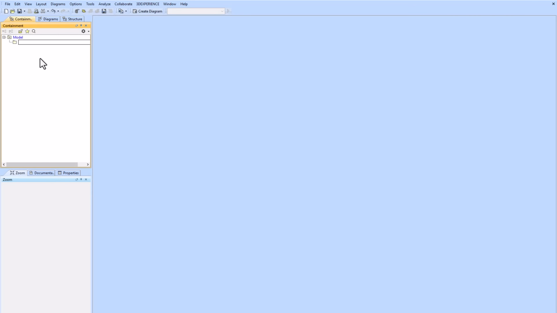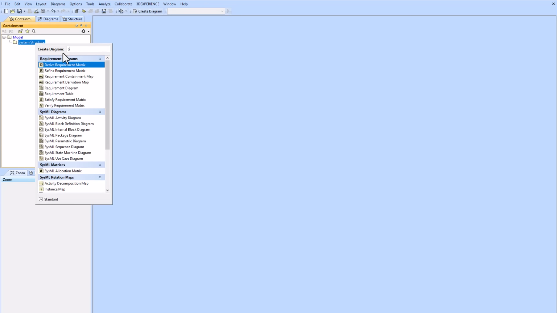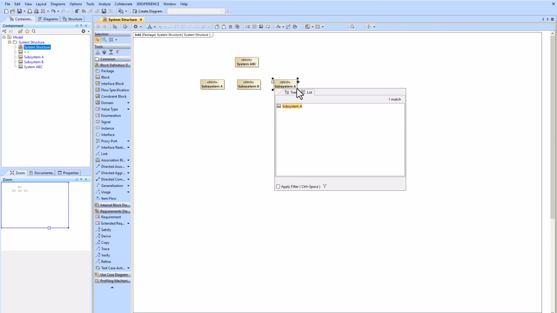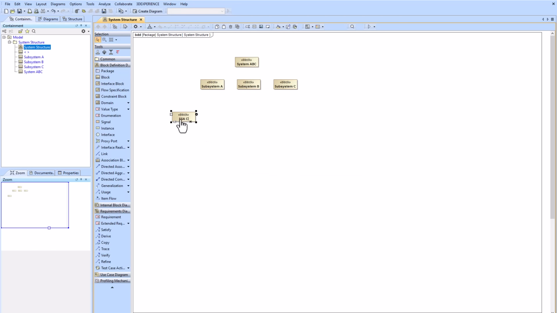So we'll first start by creating a BDD so that we can create the structural breakdown of our system ABC. So we have our system ABC block, and then we decompose it into subsystem A, B, and C. And then on subsystem A, we will call out subsystem A component 1 and subsystem A component 2.